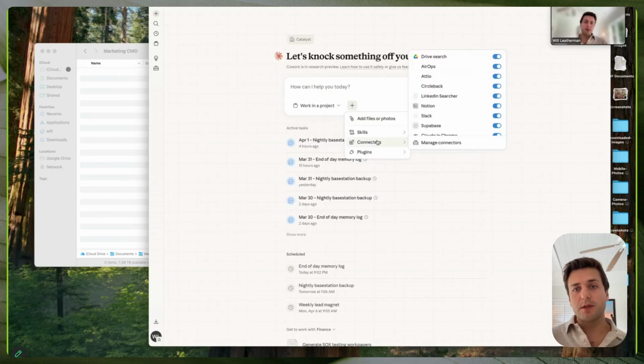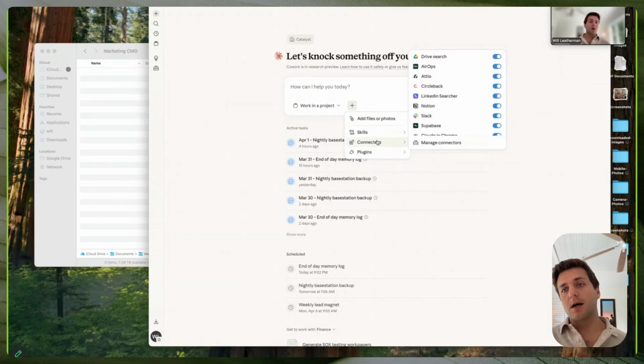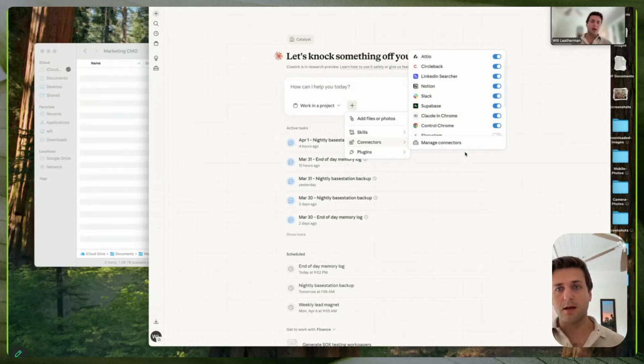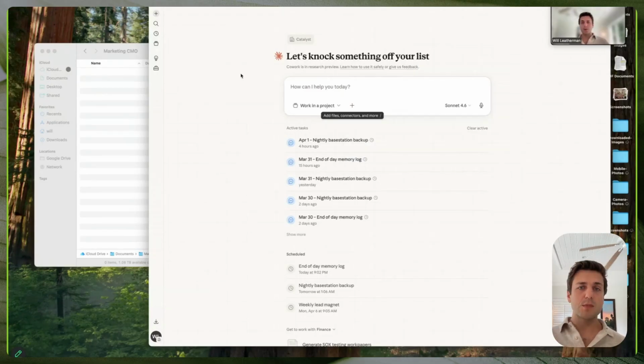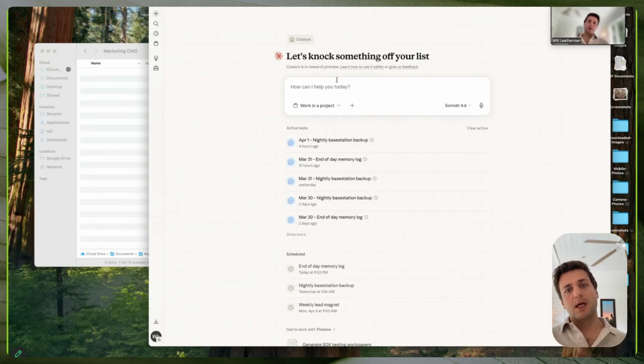And then with the ability to use these connectors, you can harness the functionality and the benefits of other platforms' tools. So like you can see I have Attio, my CRM. I have Circleback, which records all my calls, Notion, Slack, Google Chrome. So it's able to access all of these components and interact with them in a way that you weren't able to before.